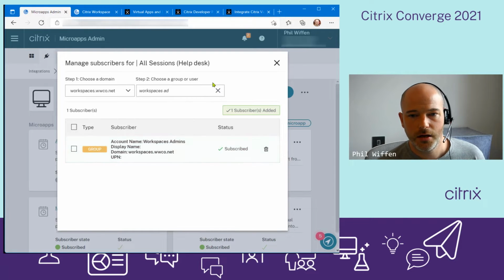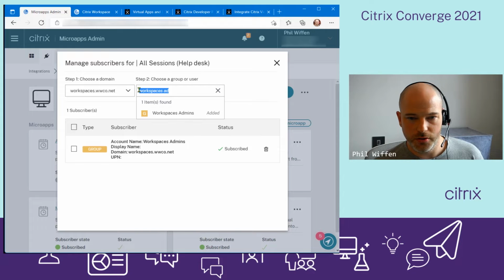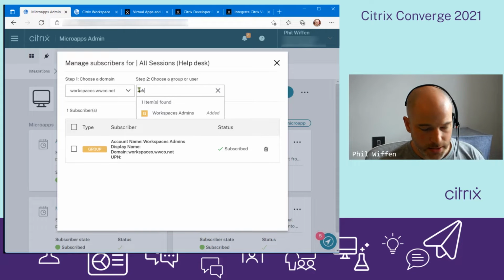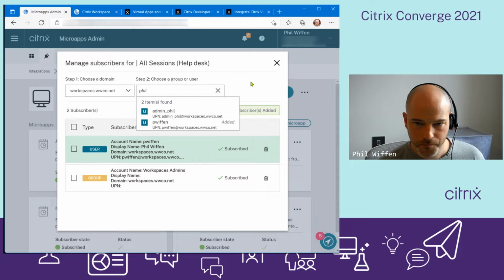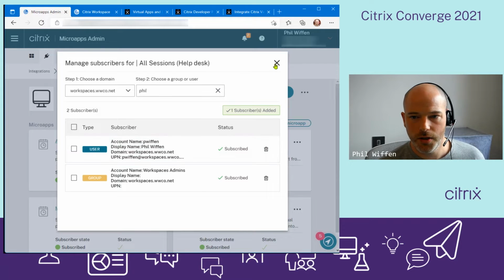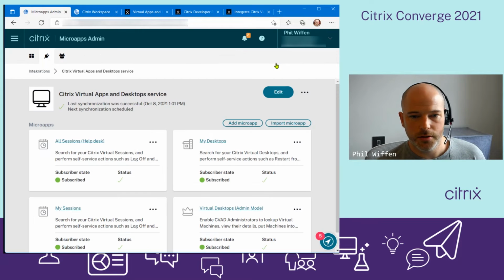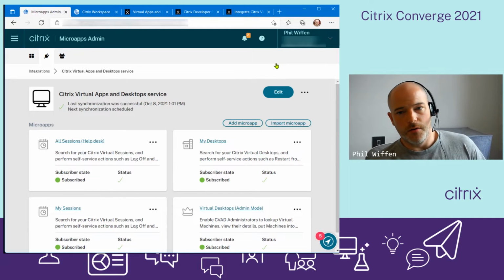I'll add that, and then for the purposes of this demonstration, to keep everything kind of tight and compact, I'm going to add myself as well so that I can view it. We're going to close that down, and then that's all that we're doing on the configuration side. The next thing to do is take a look at Workspace itself.